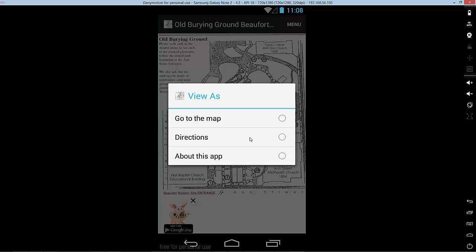Directions actually opens up Google Maps and directs you to the location. It will automatically put coordinates and everything in there. If you don't have Google Maps, it'll open up the browser and open Google Maps and put in coordinates for you, so you just have to press one button and get directed to the location. And About this application is as it sounds. It's talking about this application and about this location, about tour times and some other stuff.